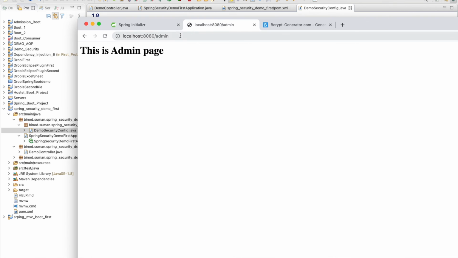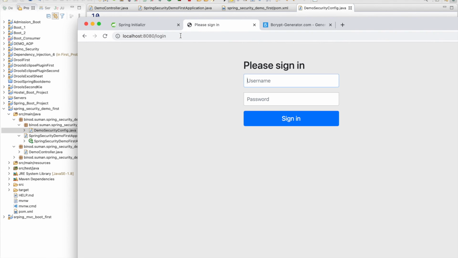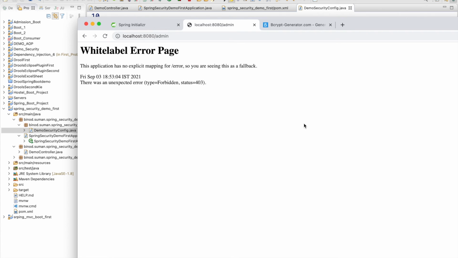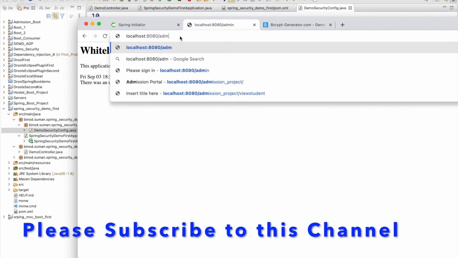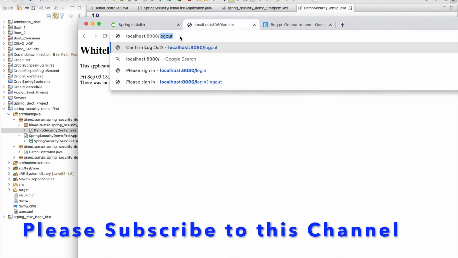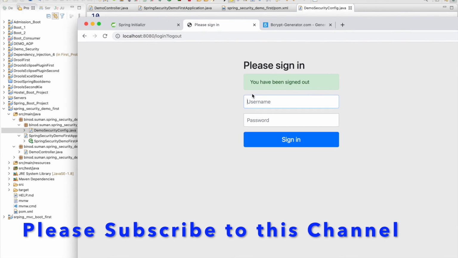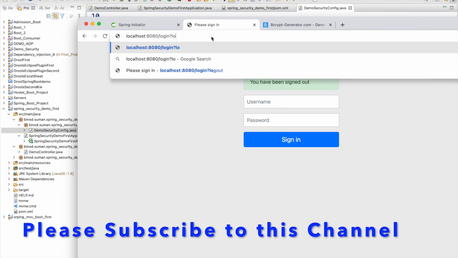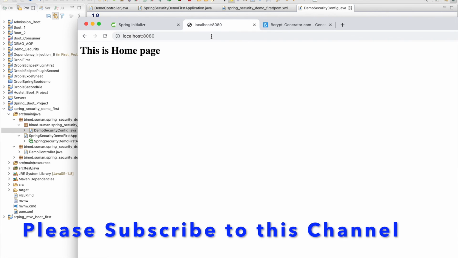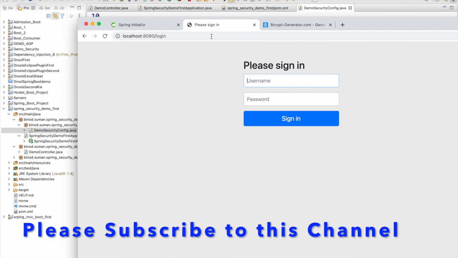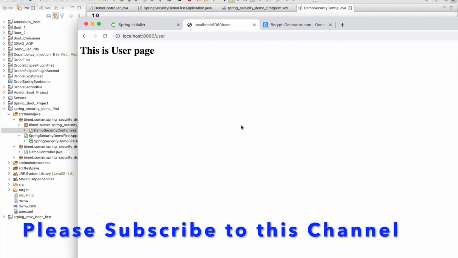So go here and try the admin page, and I'm giving Binod and the password Suman. It is not working. Binod and Suman is the user, so it should only work for the user. You can do the logout for fresh installation. The home page can be accessed by anyone. If you want to use the user page, then you can use Binod and Suman, because he is eligible for the user, so it is working.